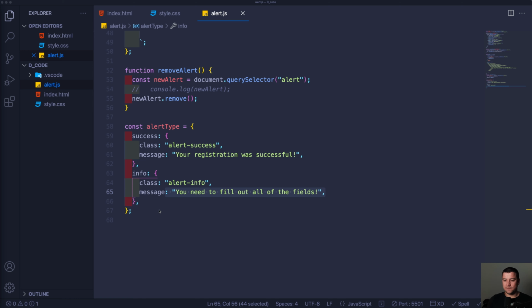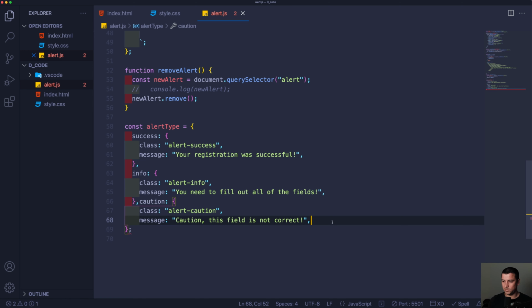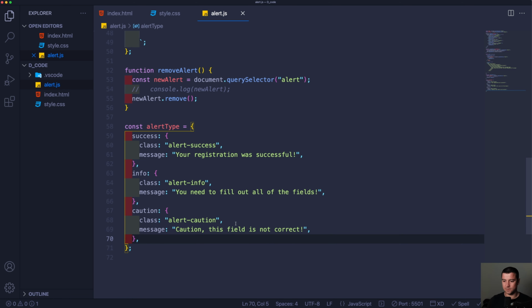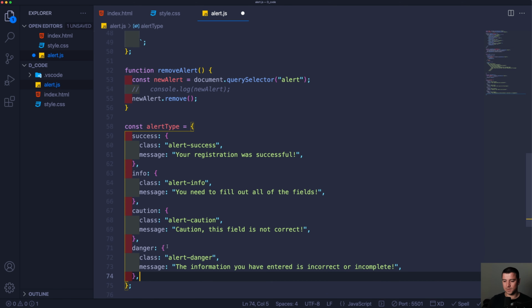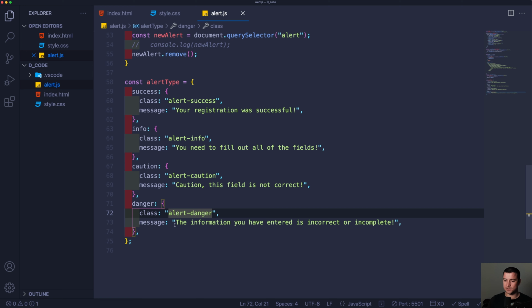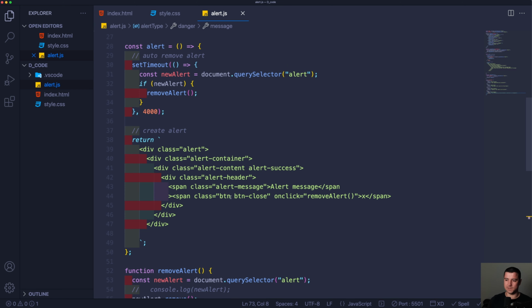And the same thing for caution. Oops, I'm missing something here. Okay, and also the same thing for danger. So basically danger, alert danger, the class of alert danger, and its corresponding message. Now, how can we use this actually?